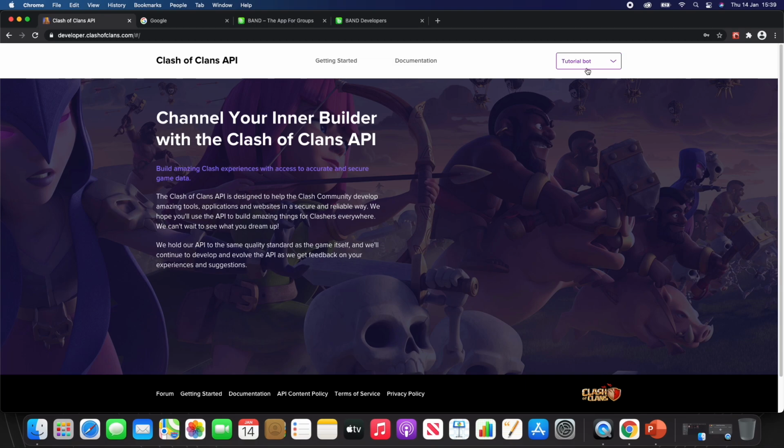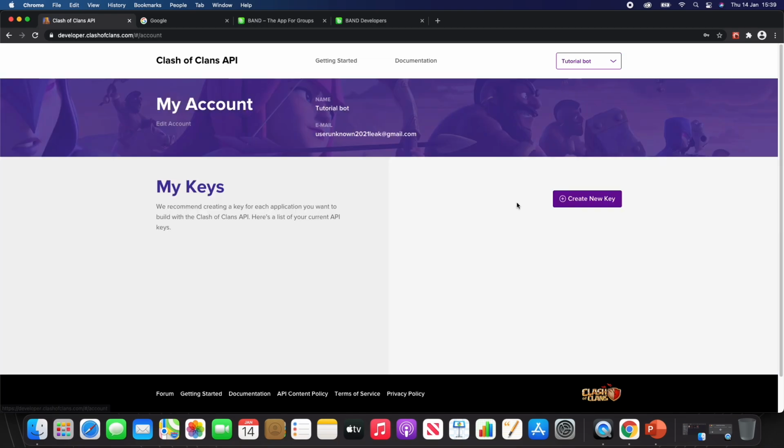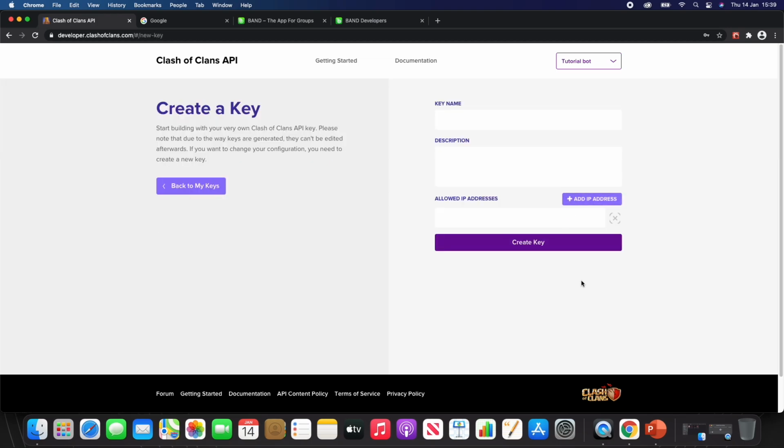So we want to go to My Account, and as you can see, there are no keys set up. For authentication with the API, you do need a key, and for that we need to fill in some of the required information. Go ahead and click on create a new key, and you can name your key tutorial bot. For the description, tutorial bot using Band and Python. Whatever you like.